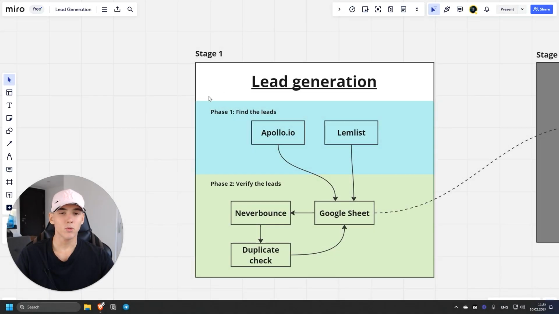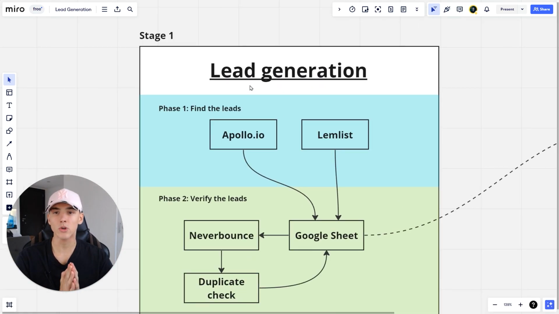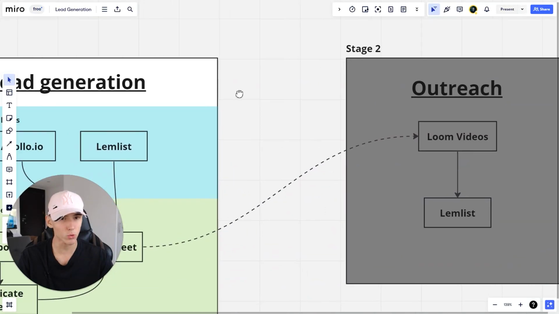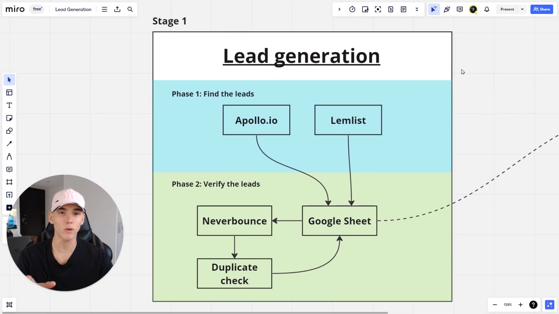All right, here we are. I have drawn up a small graphic to show you how this system works. So first of all, we have 2 stages. The first stage is lead generation. The second stage is the actual outreach, which I will be covering in one of my next videos. So this one is only focused on lead generation and how we generate high quality leads.